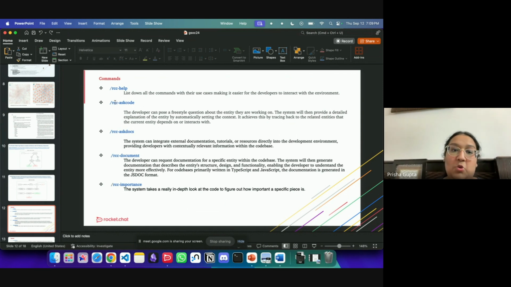Now, let's come to the RCC ask code. The developer can ask any freestyle question about any entity. If you are working on an entity and you are stuck, you don't know what to do, you can ask the code base. It will give you the answer. The system will provide a detailed explanation of the entity by automatically setting up the context, because it has the context with it. Neo4j will provide the entity's context, and you know what exactly is happening. Now, this was about the code. If you are stuck in code.